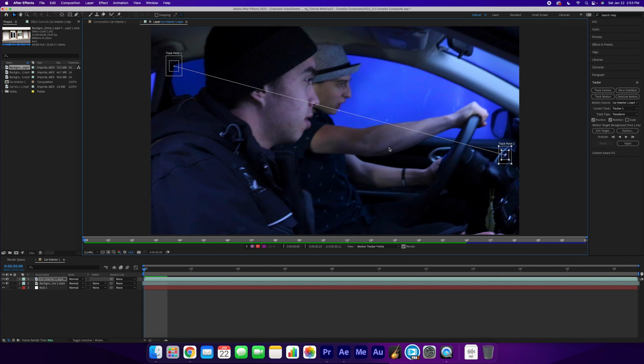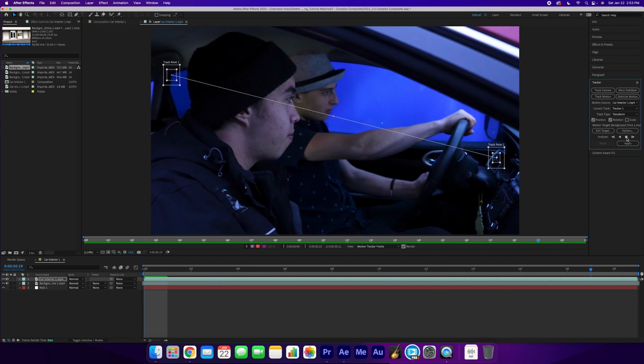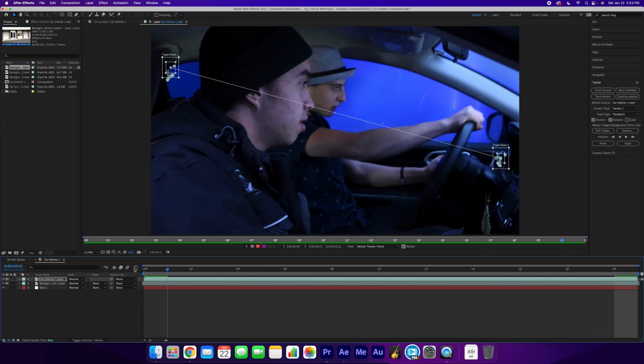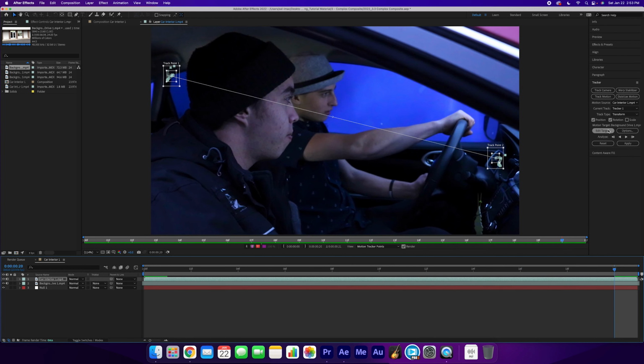From here, we have our 2 track points. It looks good, I think. Let's scale this one a little bit. We're going to click this arrow and analyze forward. Now as you can see, the software is going to track it, and it got to the end. If I scroll through, you can see that it did a pretty good job at keeping those points on those 2 locations of the scene, which is perfect. So I think we're not going to touch that.